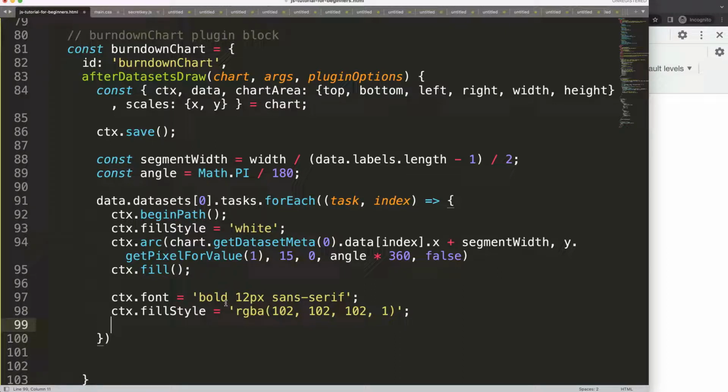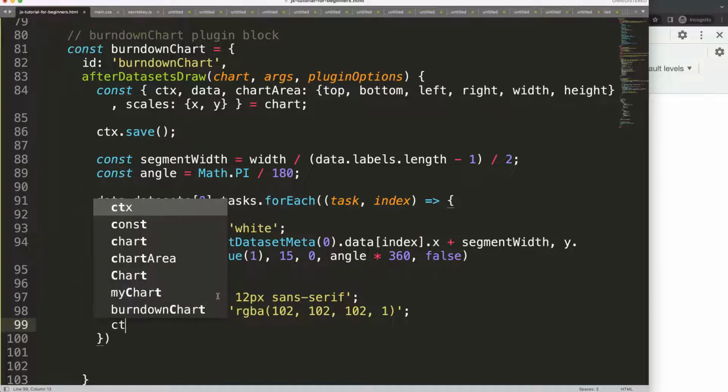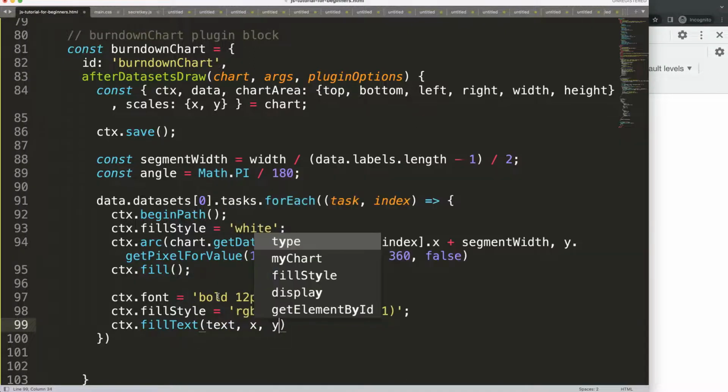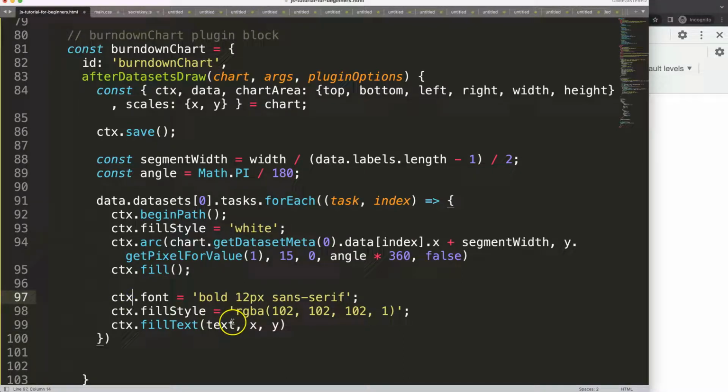So once we have this, next I want to start to draw the text. So I'm going to say ctx.fillText, and the fillText here should have the text, whatever the text would be, comma the x and comma the y value. What we want is basically the value of the task, and this should be the value itself. So we're going to look into that.